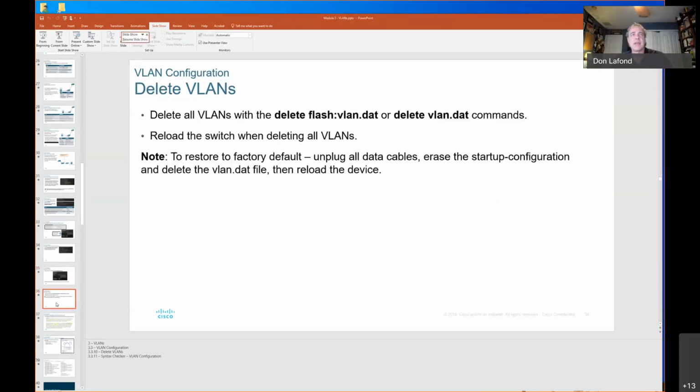Now, I said this already, you can delete all VLANs with the delete flash:VLAN.dat command. Now, you do not have to do that in this class because we are meeting virtually. The packet tracers are all set unless they're actually having you do that command. You do not need to do that command before you start a packet tracer, and the NetLab assignments, unless, again, it tells you to do it, there's no need to do it. But that's the command to remove it.